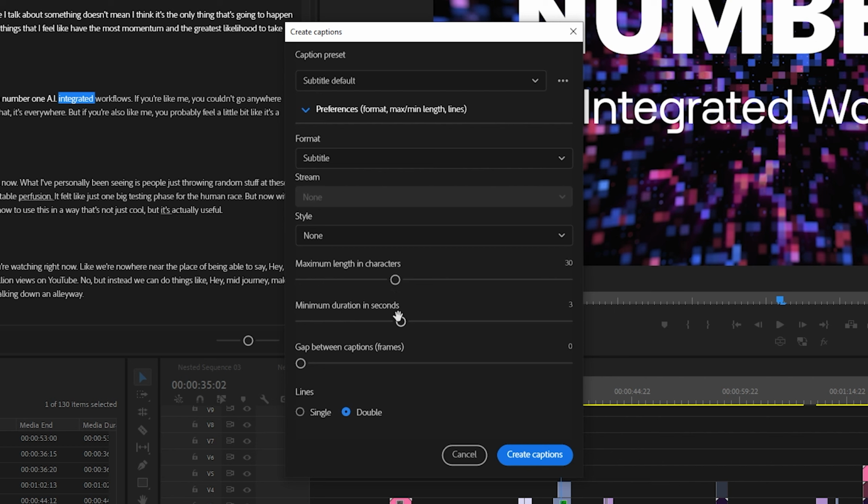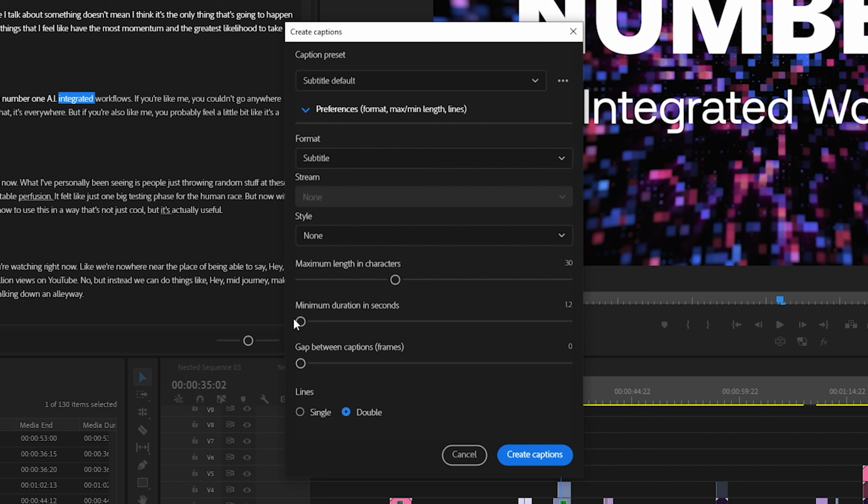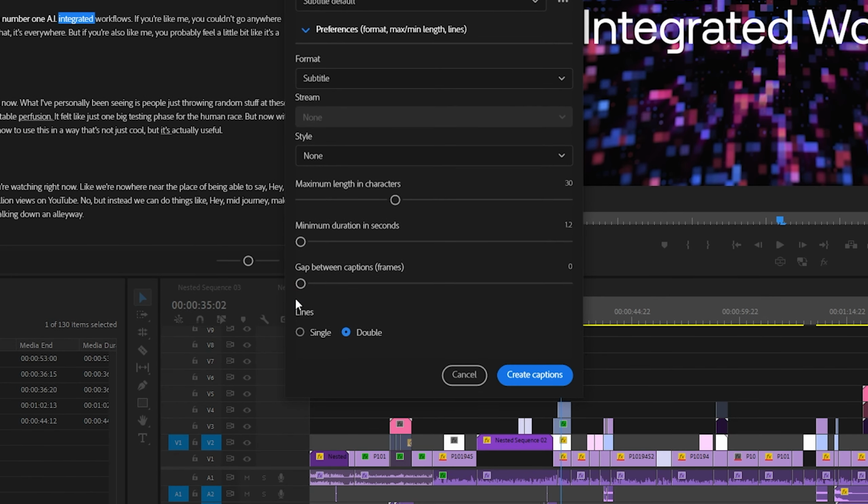Next, you can choose the number of characters visible in your text chunk at any given time, as well as the minimum duration that each text section will be visible. This just impacts how Premiere Pro breaks them up into different sections. I like making these durations as short as possible. And you can also choose if you want to have gaps, if any, between each of your captions. You can also choose if you want only a single line of text or for it to have 2 lines.